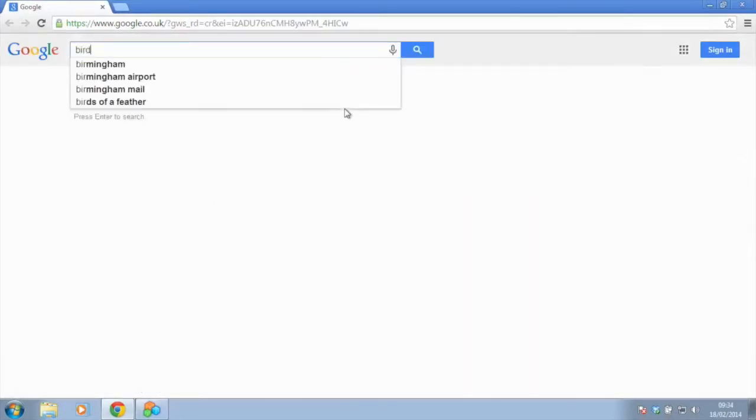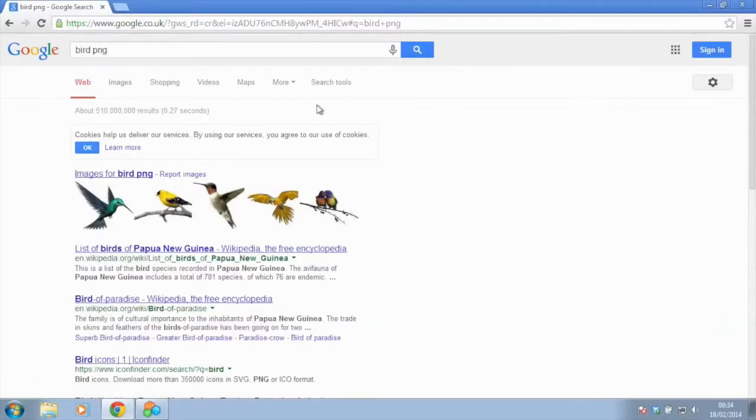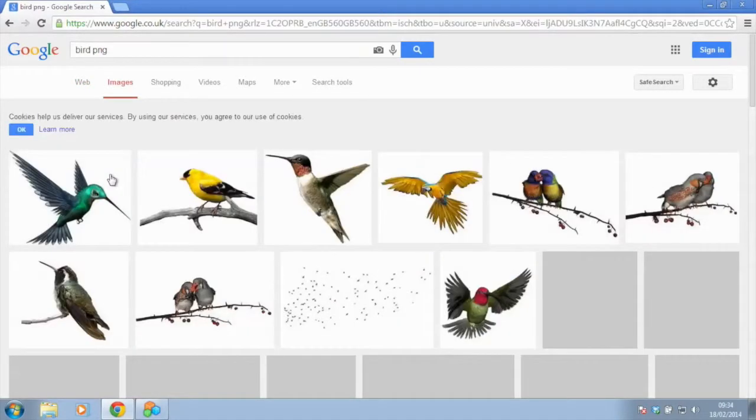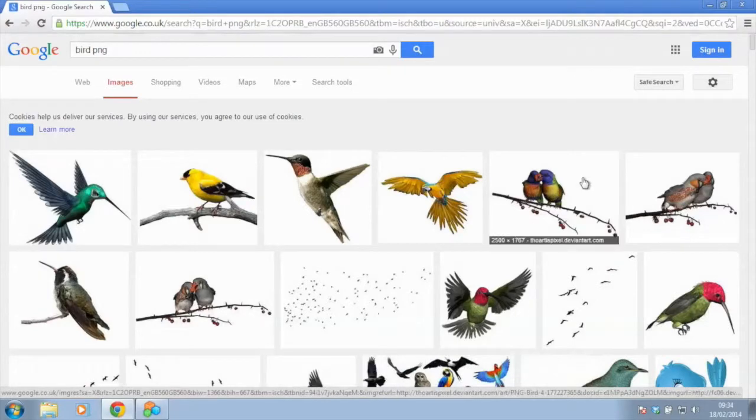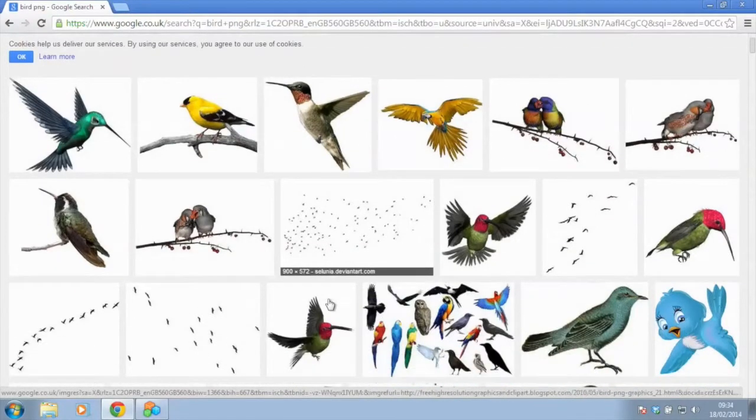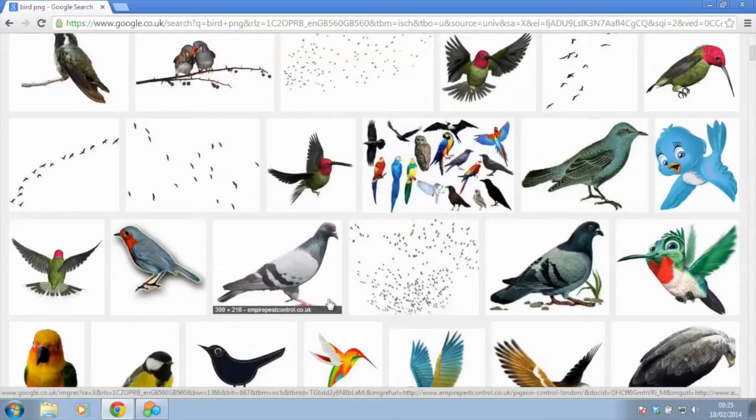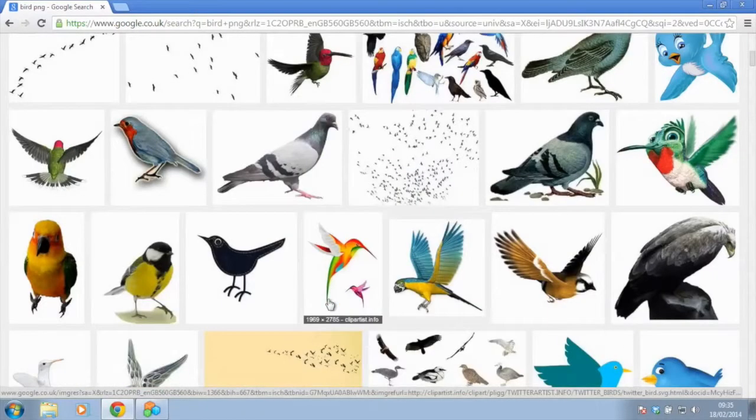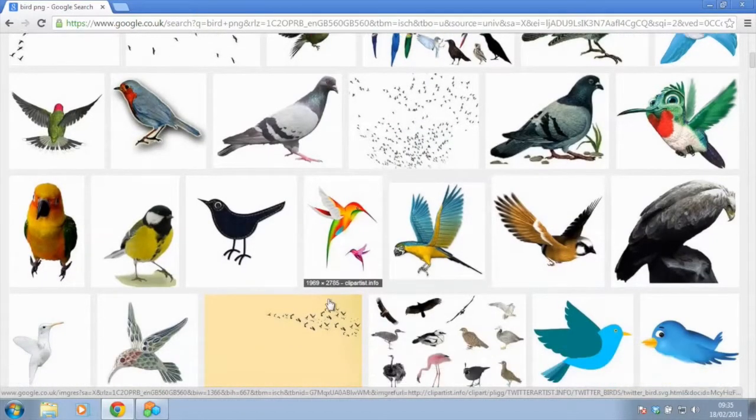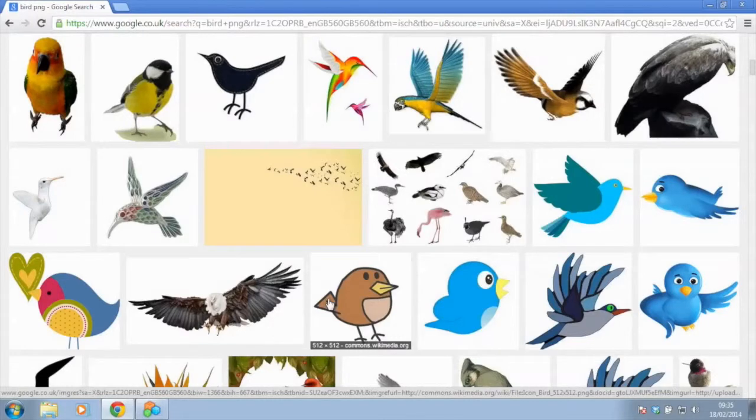I'm just going to search bird. I'm also going to search the word PNG. I'm not sure this is going to pan out for me. The reason I'm searching for a PNG is because PNG is a file type that will store transparencies, which means that if I look at some pictures of these birds, I'm hoping that the white areas in the backgrounds are going to be see-through. Otherwise I'm going to end up with a big white box around my bird, and I don't really want that to happen.